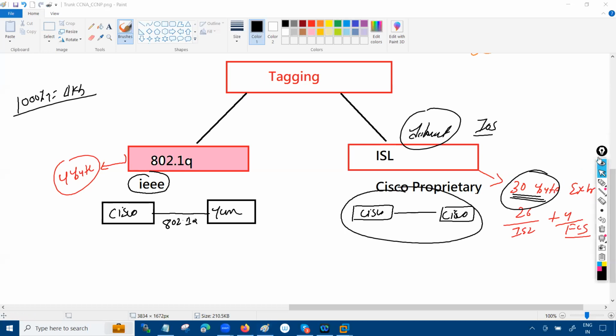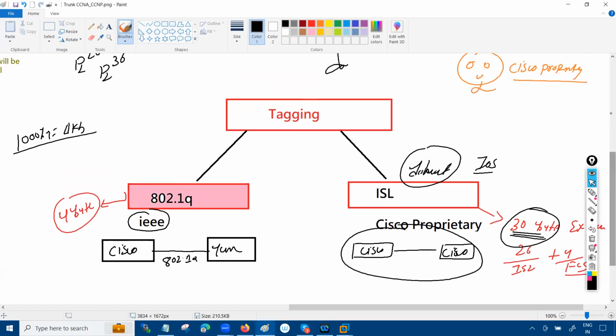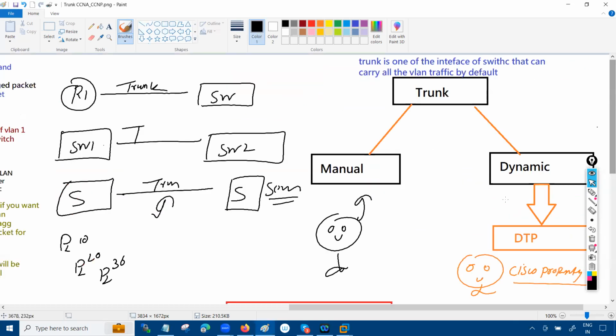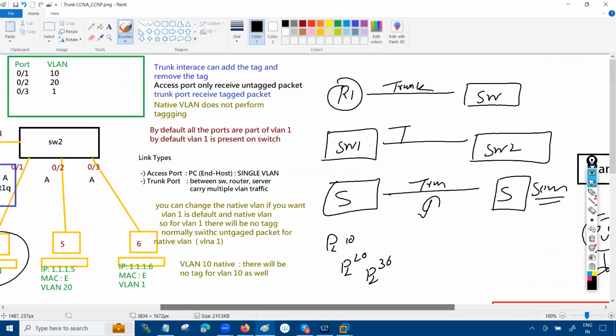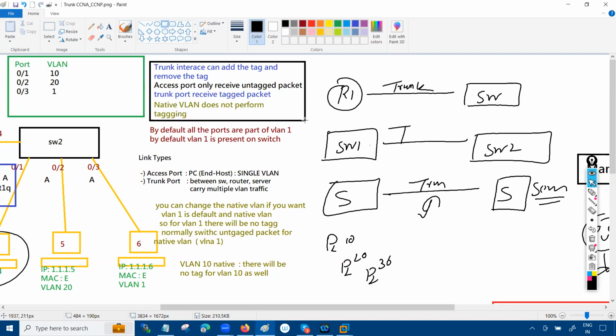Then we have also seen that we have two types of interface. One we call a trunk interface, another is called an access interface. Normally your trunk interface is going to carry the tag information. It adds the tag and it removes the tag. Access port only receives the untagged packet. Trunk port receives the tagged packet. Native VLAN does not perform tagging. By default, all the ports are part of VLAN number 1, and that's why we say a switch by default has a single broadcast domain.